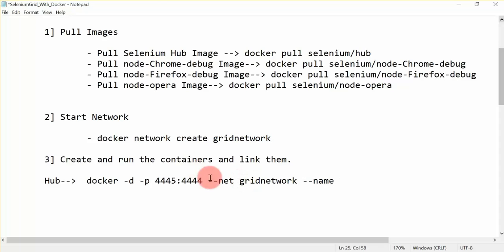Then --name. What should be your container name? I will give the name as my Selenium hub, so this is my container name. Then which image are you going to use? Containers are created from the image, as we have seen. So which image are you going to use for this Selenium Hub container? I am going to use this image.